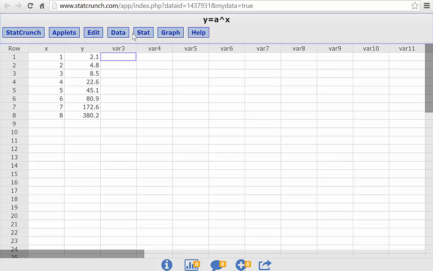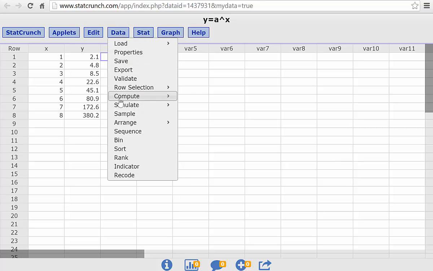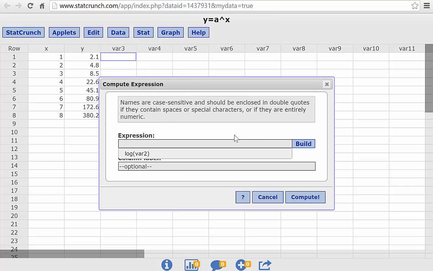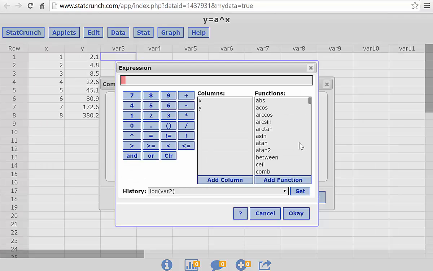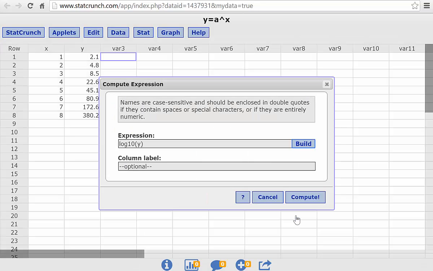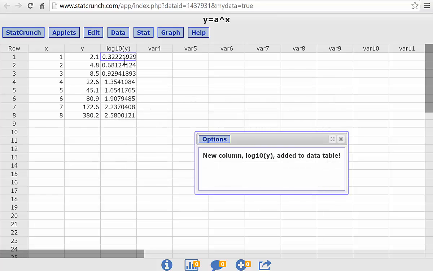So we'll click Data, Compute Expression. I'm going to build the expression. And what I want to do is log the Y values. So I'm going to find log base 10, add function, Y, add column. Click OK. Click Compute. And now it added to the spreadsheet this column that is the log base 10 of these Y values.